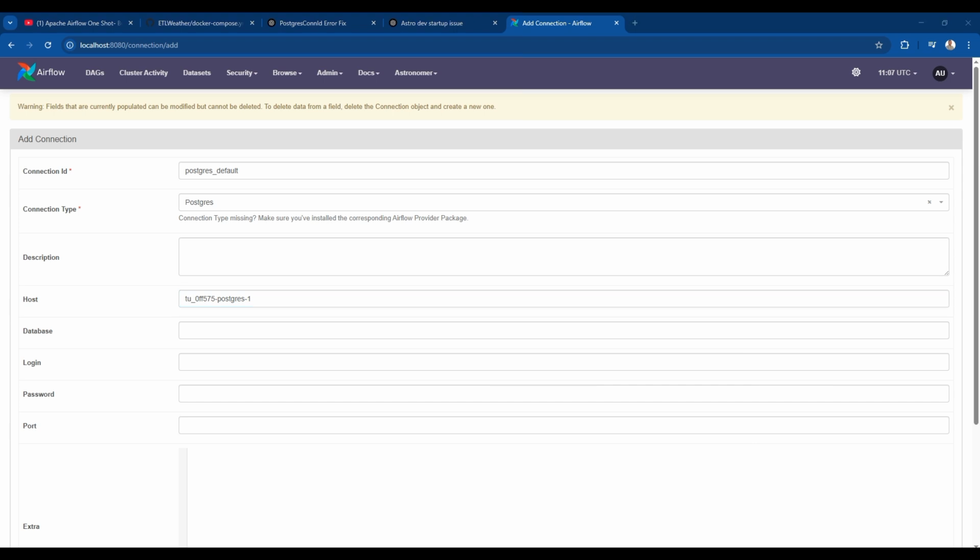Yeah. So we have other data. And the database name, sorry, the name was Postgres. The login was Postgres, and the password was Postgres. This is available from our Docker compose.yaml. The information is all visible there.